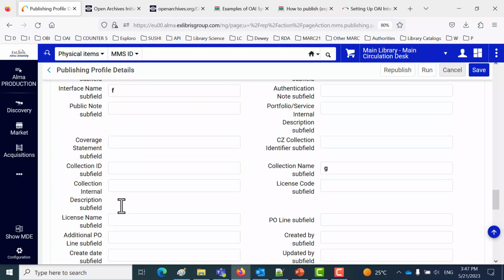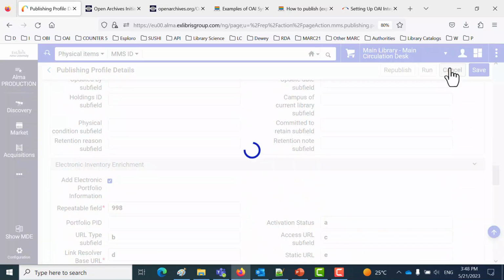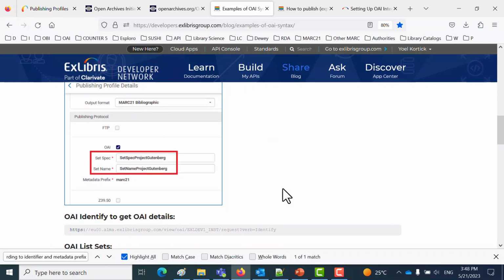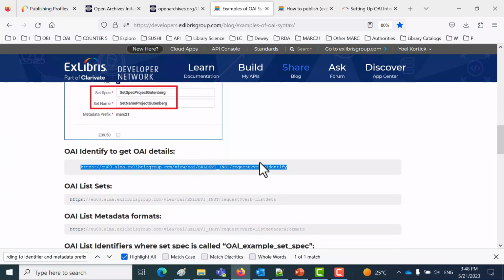So we could add a lot more information here, as you see. For our purposes, we've added just a few fields. Now let's take a look at what happens here. It's already been published, and let's take a look at our examples of the OAI syntax. So first we want to get the details of our OAI in our Alma institution.